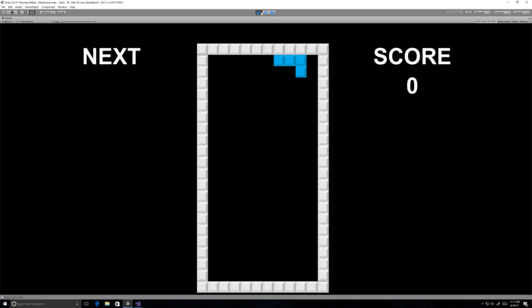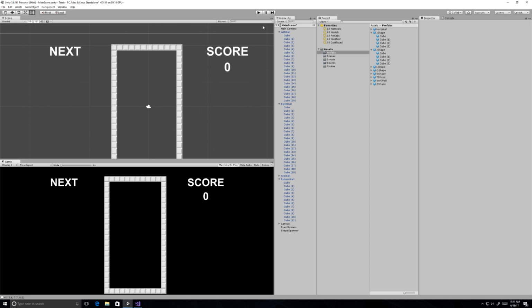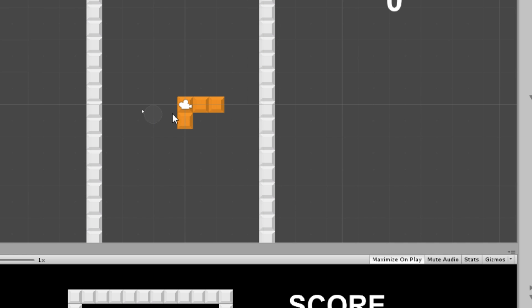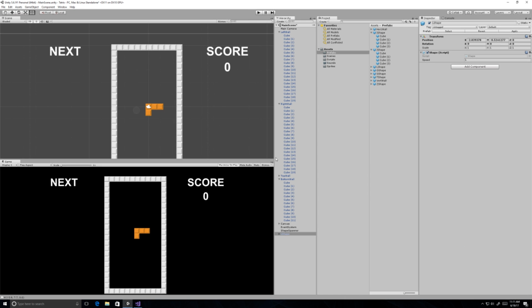All right, so let's look at this L and let's try to figure out why it's not rotating the way it should rotate. Let's go and find the L shape. Drag it onto the scene, and you will see the answer. I don't know why, but originally I thought that I had positioned this at the 0, 0 mark, but obviously I didn't. So what I'm going to need to do is fix that.